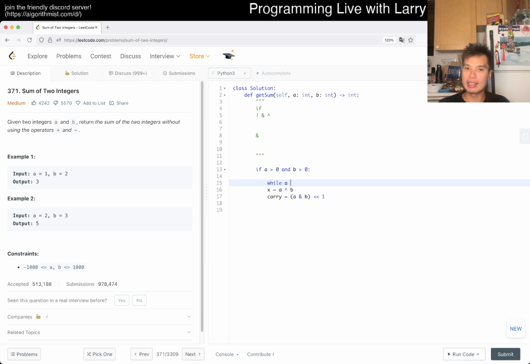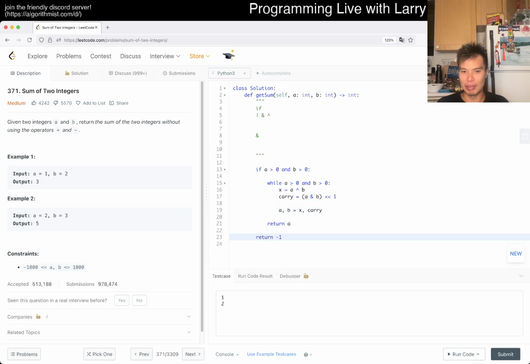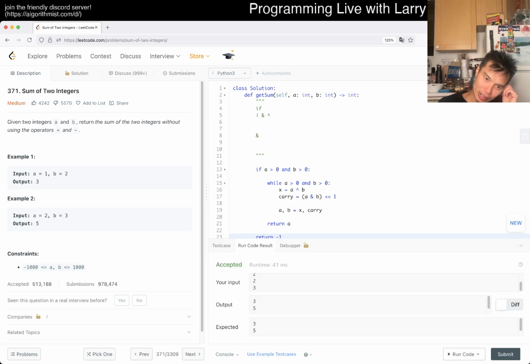So while A is greater than 0 and B is greater than 0, eventually, I think, maybe I'm wrong on this one, the carry bit will be 0 just because you ran out of things to carry, so we can just do A, B equals X, carry, and maybe that'll be fine, I don't know. And then here we return A, I think, because B should be 0, and we return -1 for the other stuff for now. I just want to see if it works for positive addition, right? So that seems to work, yeah.